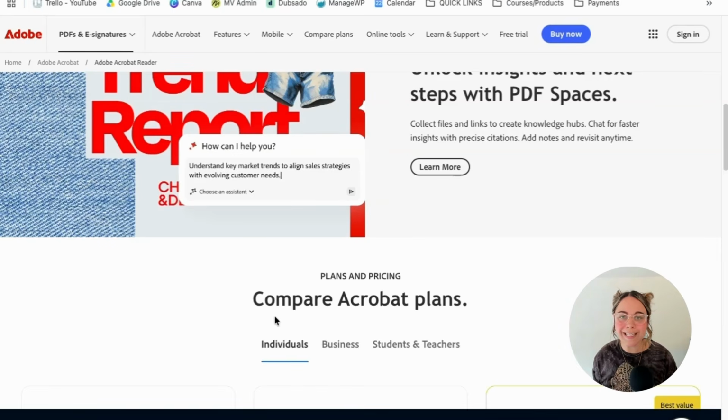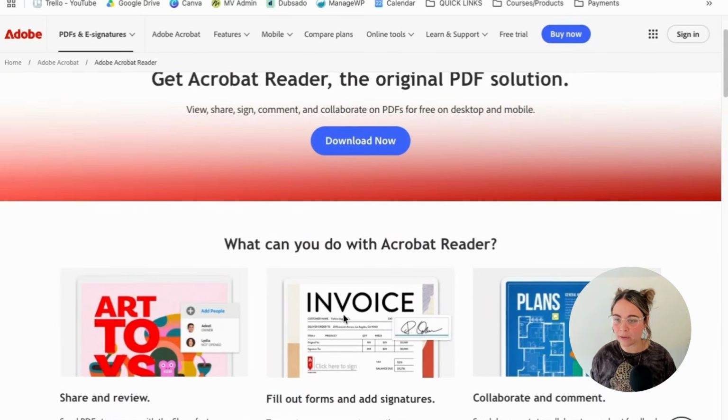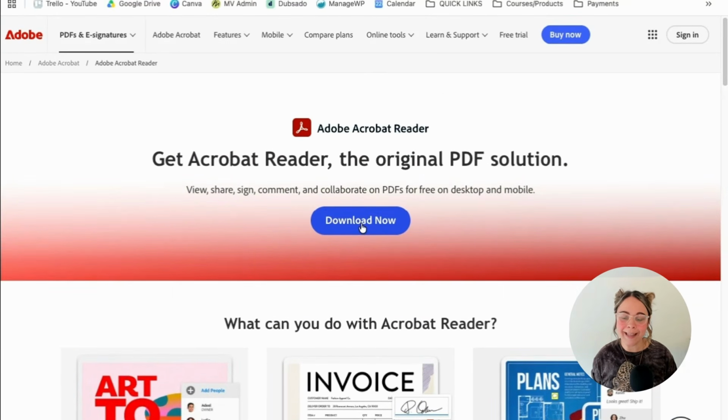So in order to get this app on your computer, you do have to download it. So go up here and click that download now button. The process of downloading is going to be dependent on your computer, whether you're on a Mac or a PC.